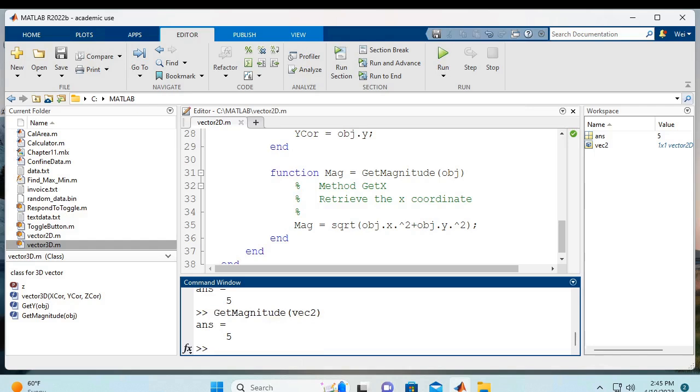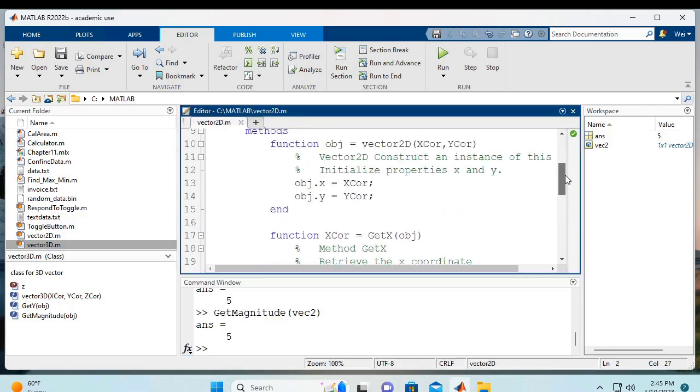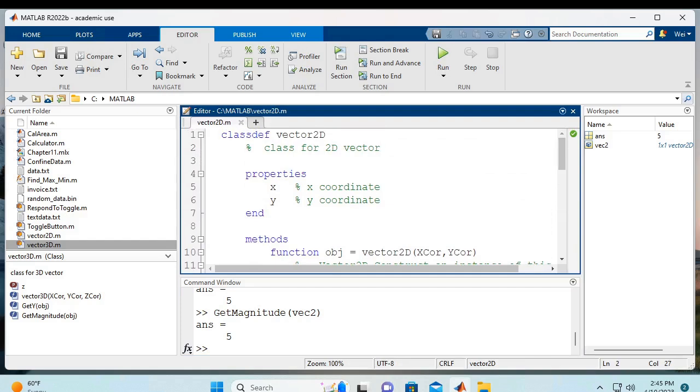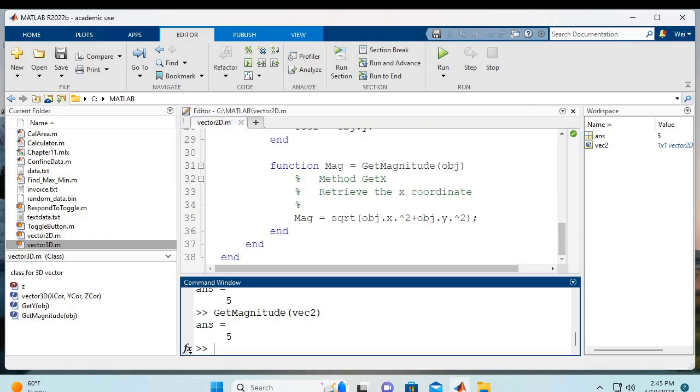Here you can also retrieve the property directly, because in the definition we didn't set the access attribute. By default it will be public. Therefore you can access the attribute directly. Here's how you get it. It's vec2.x.